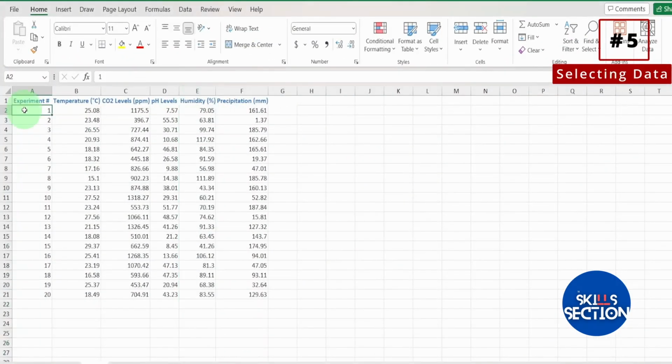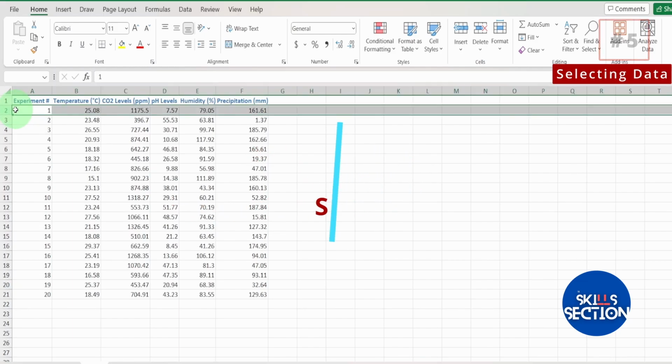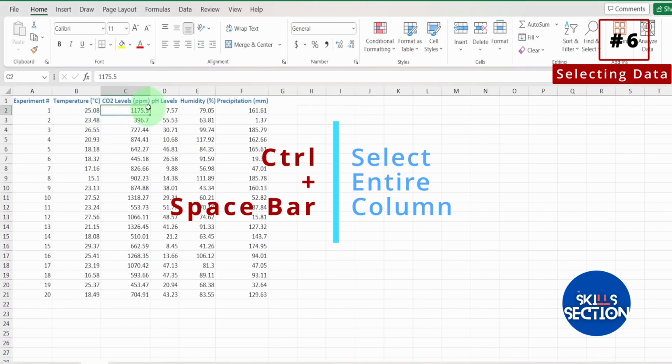If you want to select an entire row, click on a cell in the row. Next, press and hold Shift, and then press Space. If you want to select an entire column, you click on a cell in the column. Next, press and hold Control, then the spacebar key.